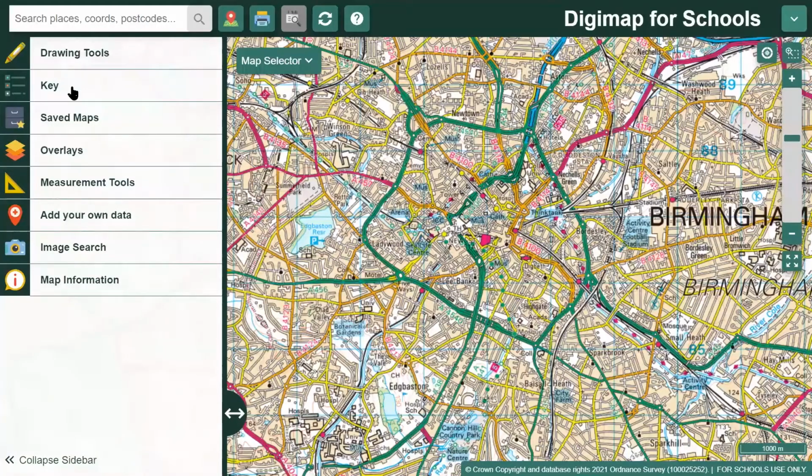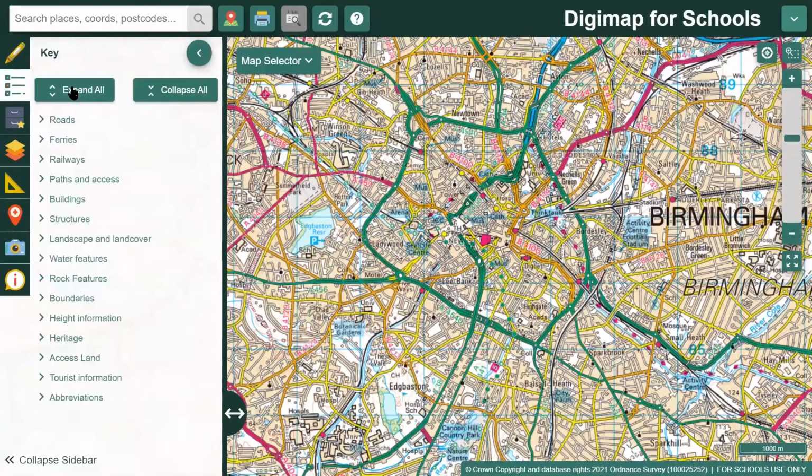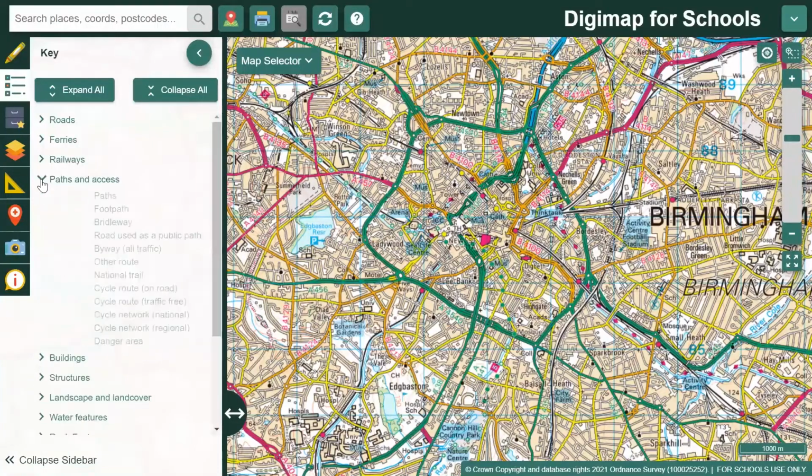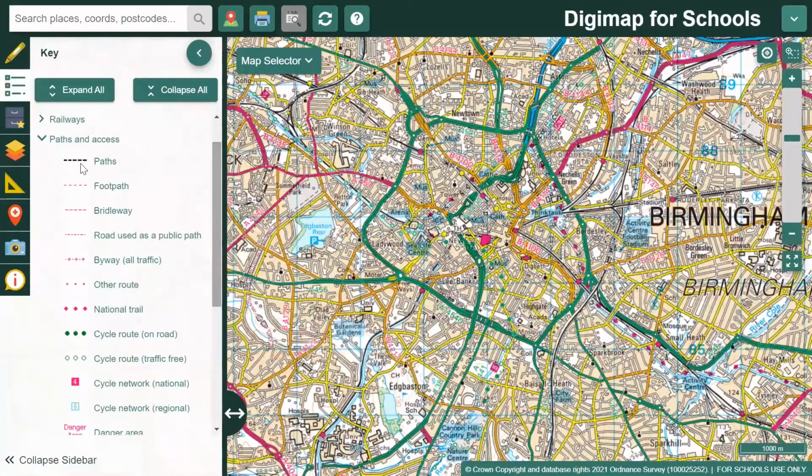But I just wanted to point out that the map key is available in the sidebar menu on the left here. This is split into different categories. You can open any of these categories and the pupils can see all of the map symbols for that particular map. We do also make all of these map keys available on our resources site as PDFs. So if you want to download those and start using those for exercises with pupils, they're there.